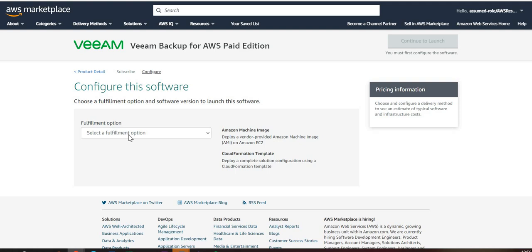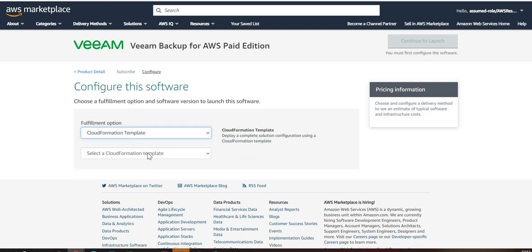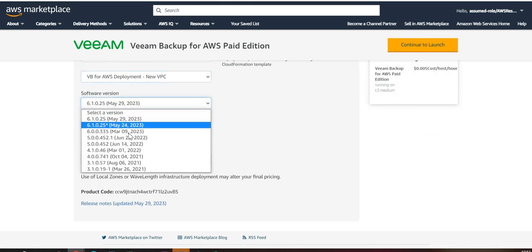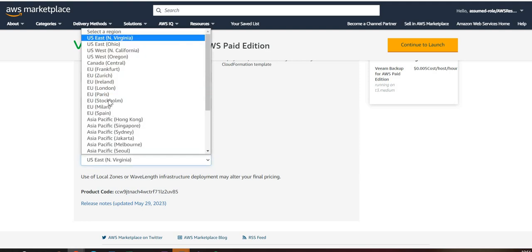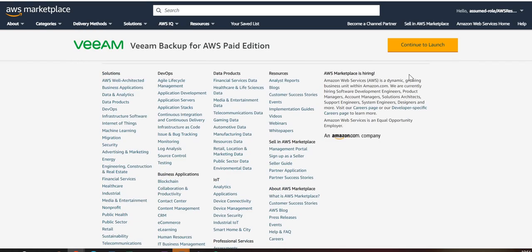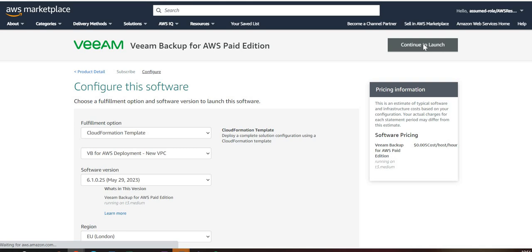Bit of configuration. I'm not going to do AMI, I'm going to go CloudFormation, and then depending on your environment, you can either select an existing AWS VPC or a new one. I'm just going to click new. You can select which version of Veeam Backup for AWS you want. I'm just going to go with the latest. And in what region? Still says EU there. Wonder if they're going to change that. Okay, cool. Going to launch.